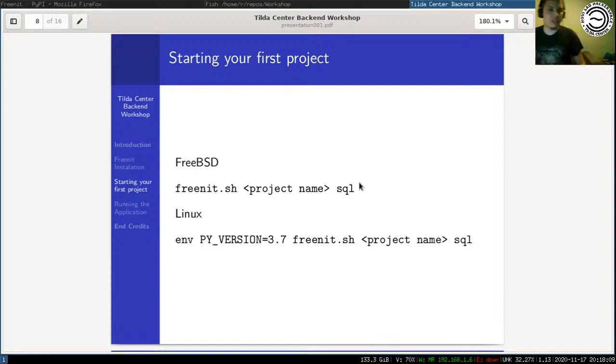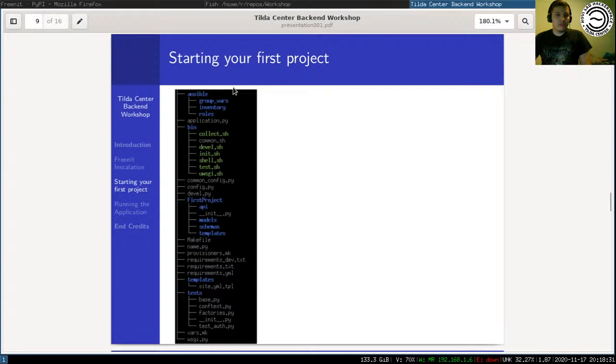Let's use standard SQL. On Linux, it's a little bit different because Linux still hasn't changed the default Python version to 3. So we have something like this. Basically, it's the same shell script, Freenit, then your project name, then SQL, and it will create your project. What happens there? It creates a lot of directories and a lot of files that are maybe unfamiliar to you and maybe confuse you, but don't worry.